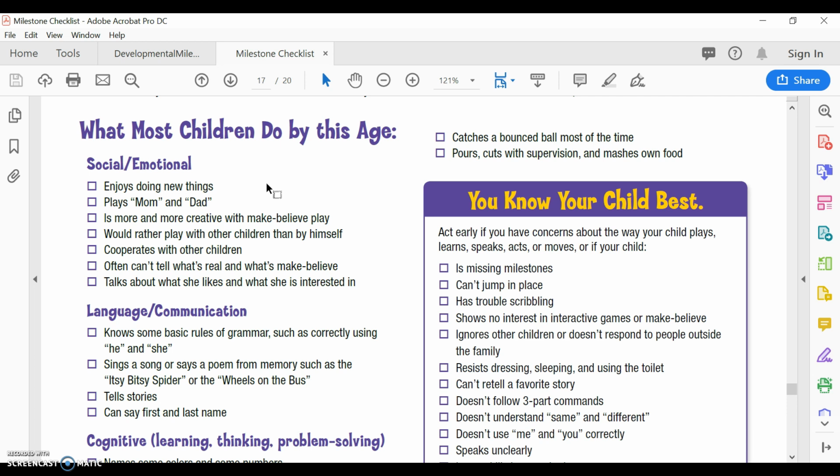A benefit of this checklist is it tells you some possible things that you want to look for if a child's not able to do. So if they're missing milestones, if they show no interest in interactive games or make-believe, can't follow 3-part commands, that kind of thing. These are maybe some red flags that you might want to look out for.